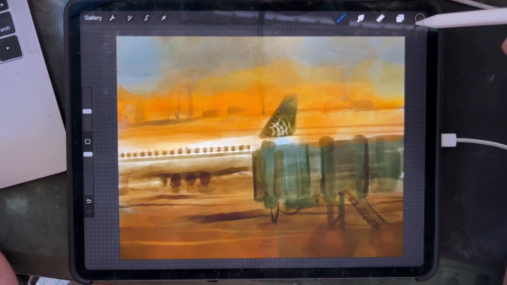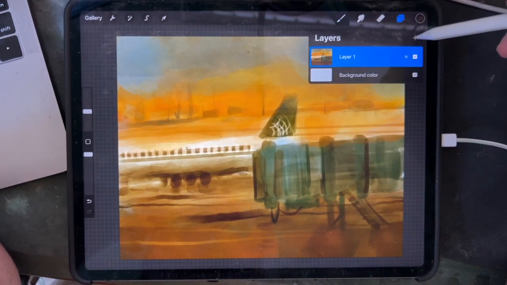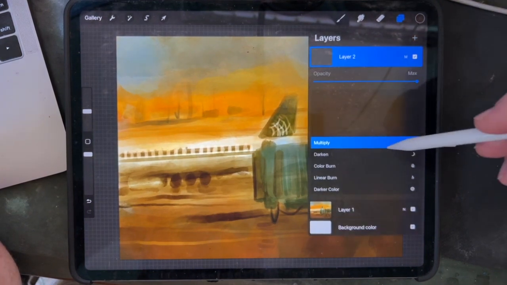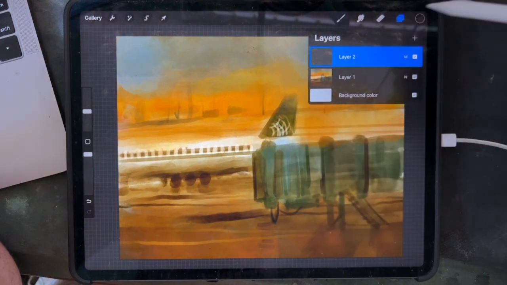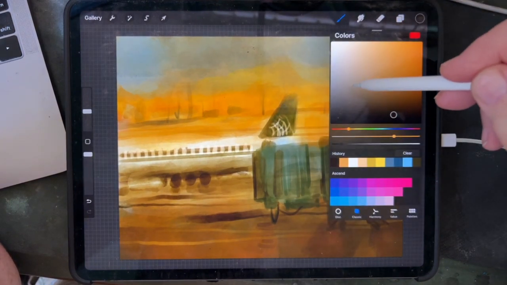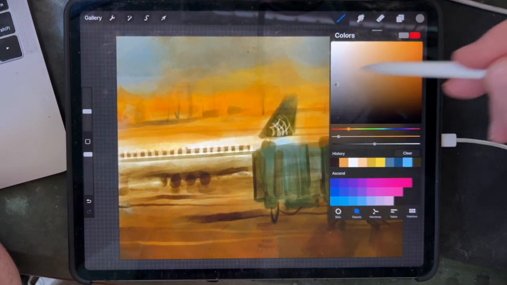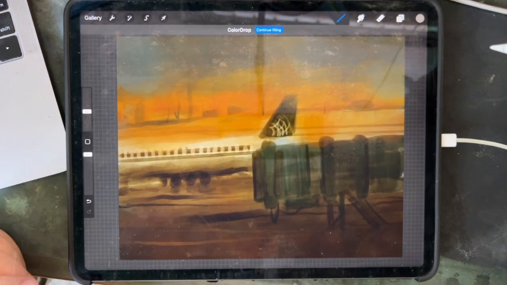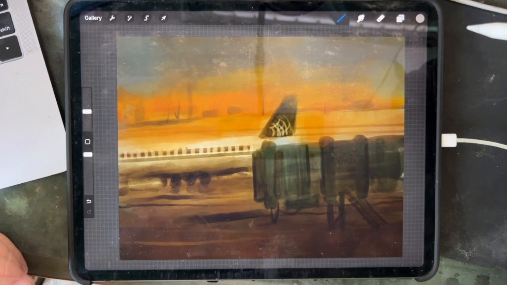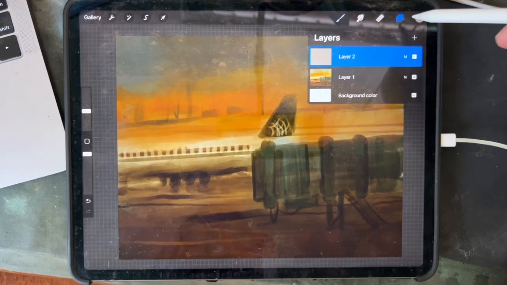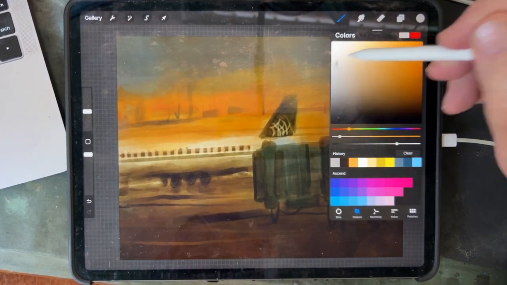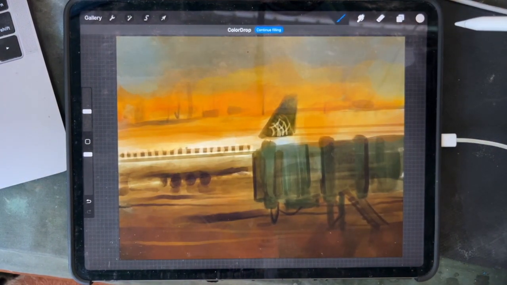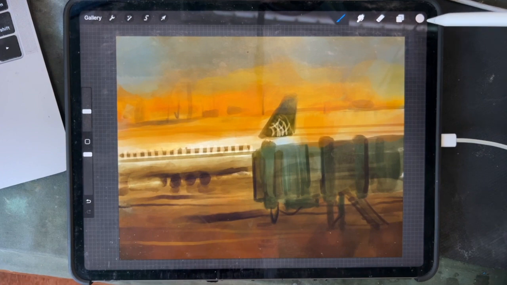Let's see what I want to do. Oh, I want to add a multiply layer. So there's the multiply layer. Let's add that to it. Let's make the whole thing a lot darker. Let's cover the whole thing. That's a little too dark. Let's make it a little less dark than that. That looks like it might work.